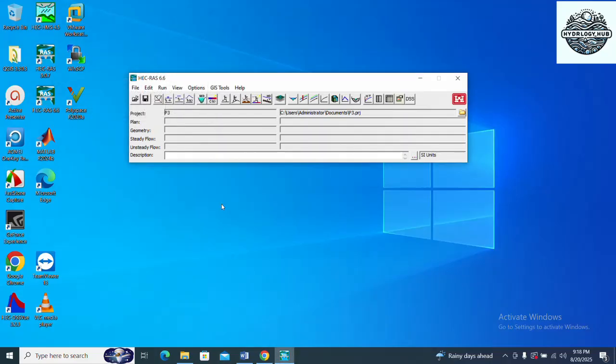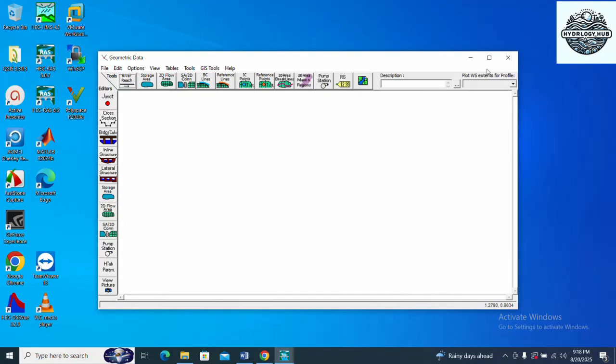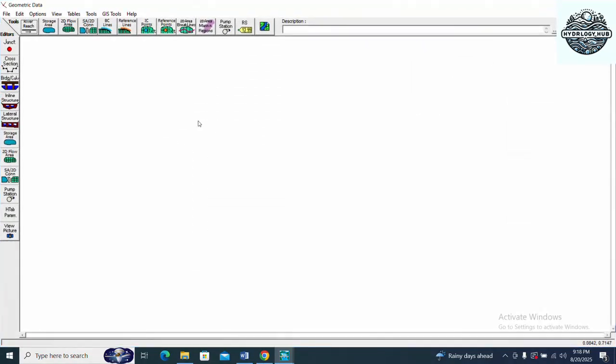Then the next step is that we have to provide the geometry data. Just click on this geometry icon. There is a view of the edit geometric data. Just click over there, and your geometry data window will open. First of all, we will create a river reach. Just click here and create a river reach.